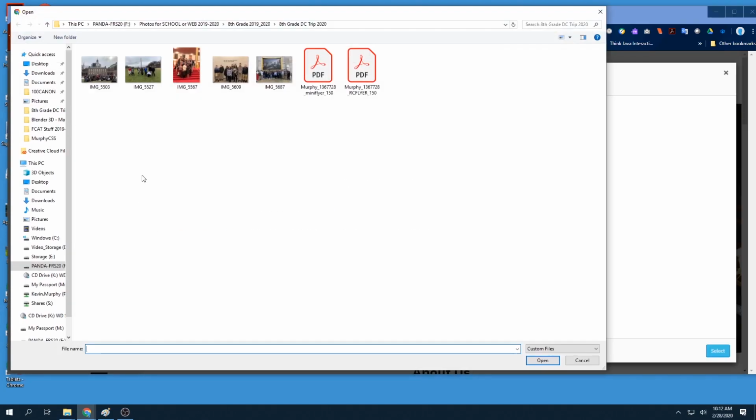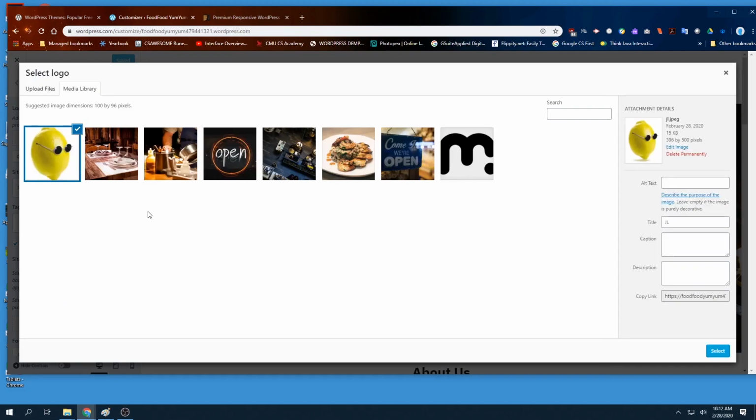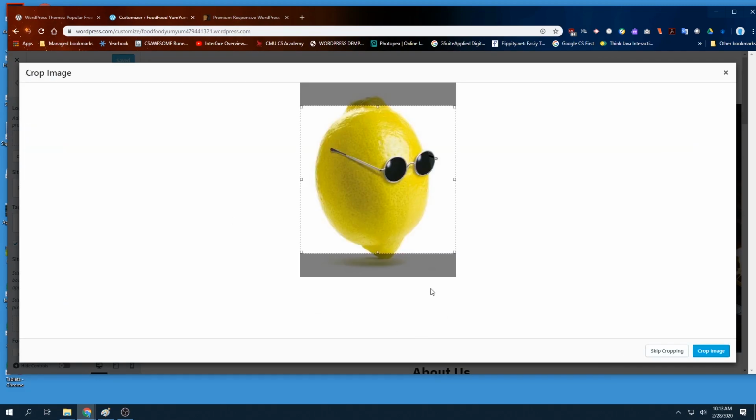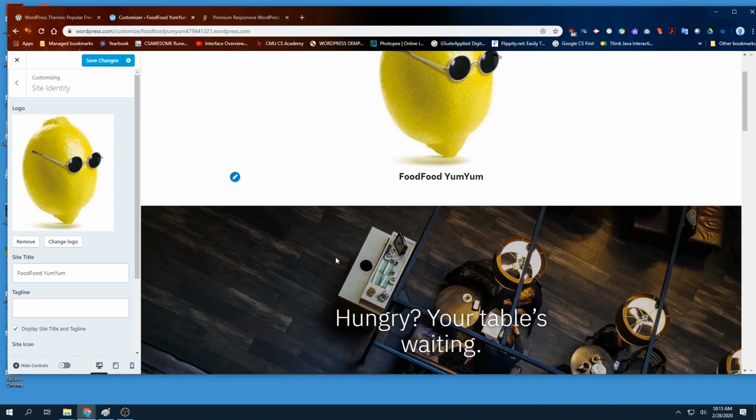So let's try to change that up. I'm going to just find something to play with. I'm going to go on my pictures. I'm going to use this lemon because it's a lemonade stand. I'm going to click select. It allows you to resize the kind of look and feel if you like. Crop it. And bam, I got a big old logo on the top there. So that's where the logo goes.